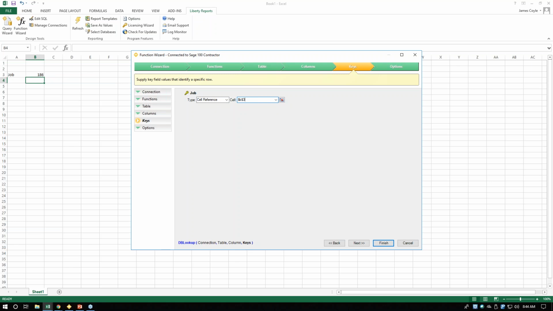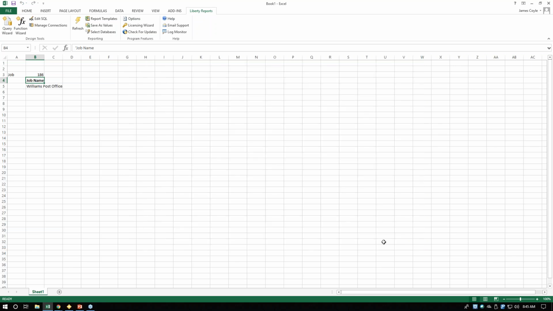Now that's a best practice right there. You may know what the dollar signs are. That's a fixed cell reference. So a dollar sign in front of the first letter means you're fixing the column, and in front of the second component, the number, you're fixing the row. And I'm fixing both because that's where the job is right there. I hit next, and now I have a result.